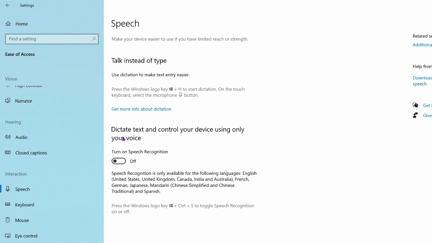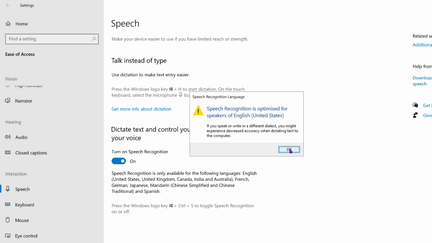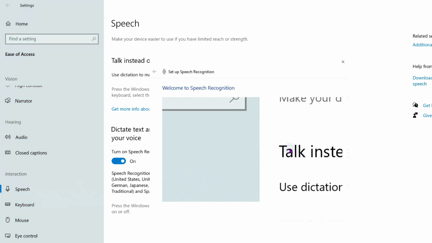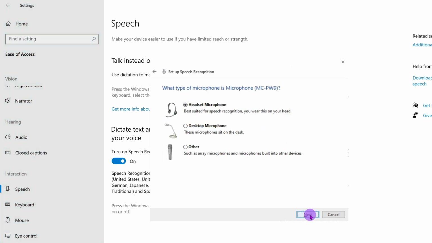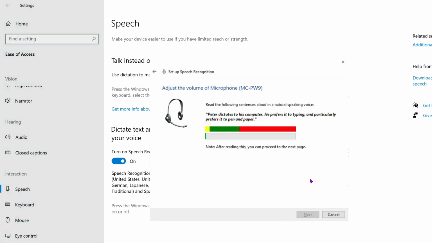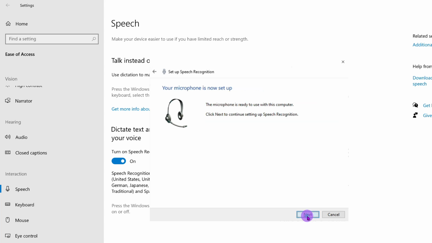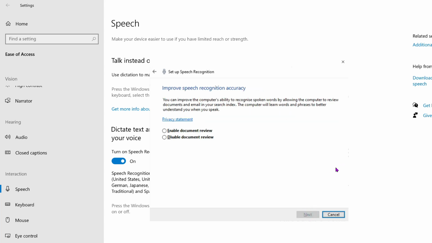Under "dictate text and control your device using only your voice," you need to toggle it to turn on. You will see this message, just click OK. Click next, click next, click next. Now you have to read the following sentence aloud in a natural speaking voice. Peter dictated to his computer. He prefers typing and particularly prefers it to pen and paper. And just click next. And now click next.